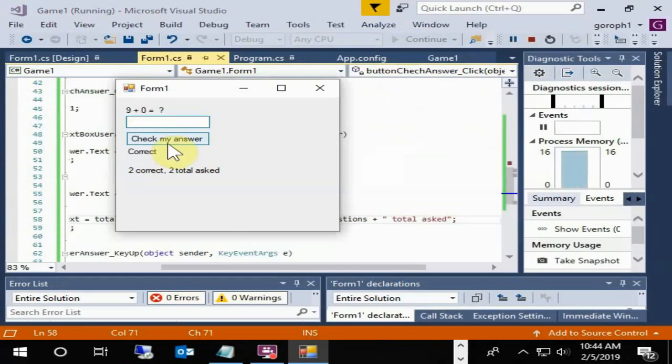2 plus 10, 12. Join us next time where we add subtraction.